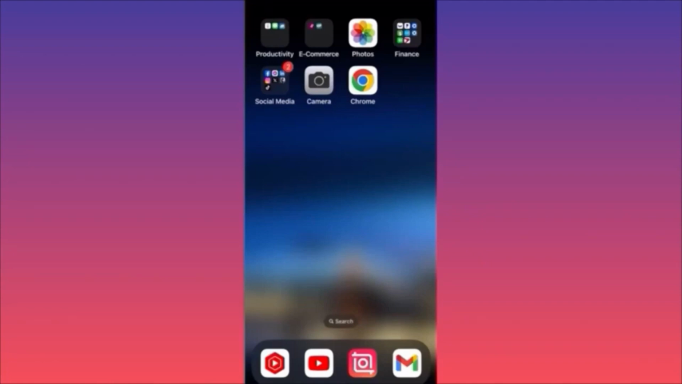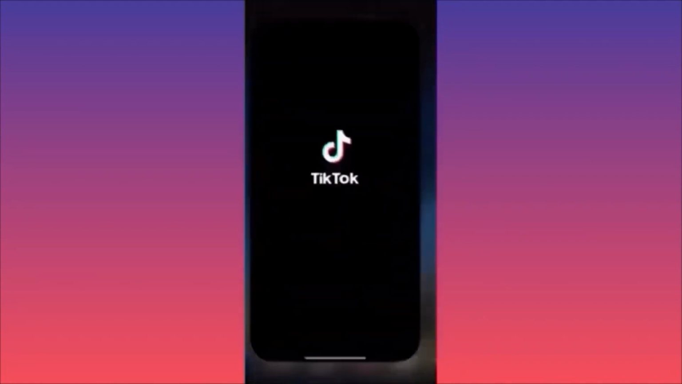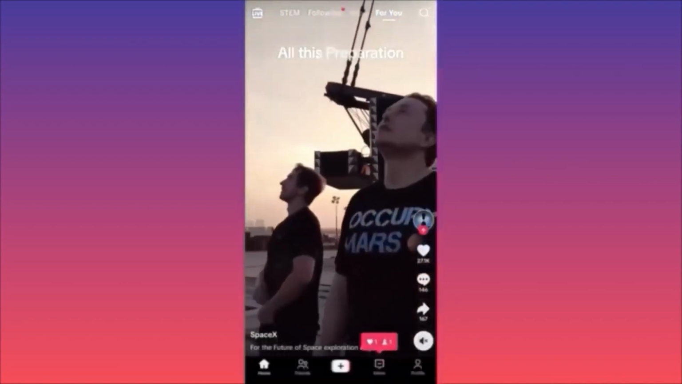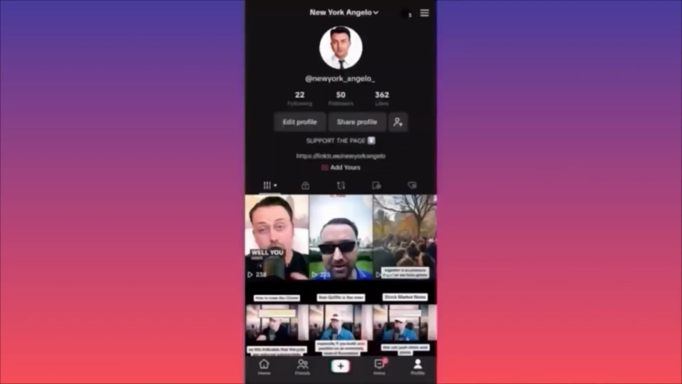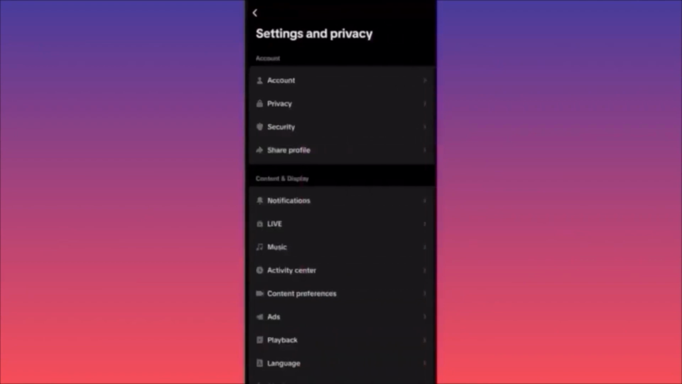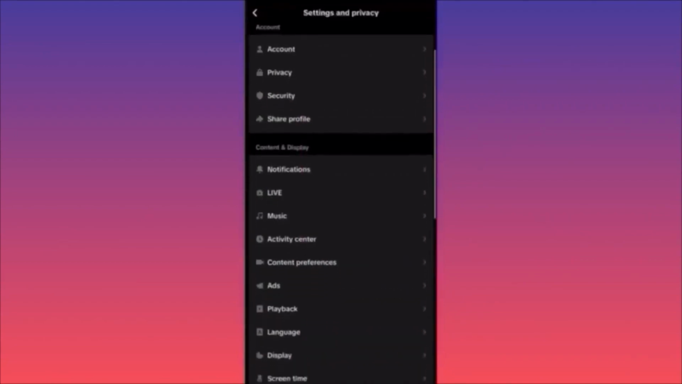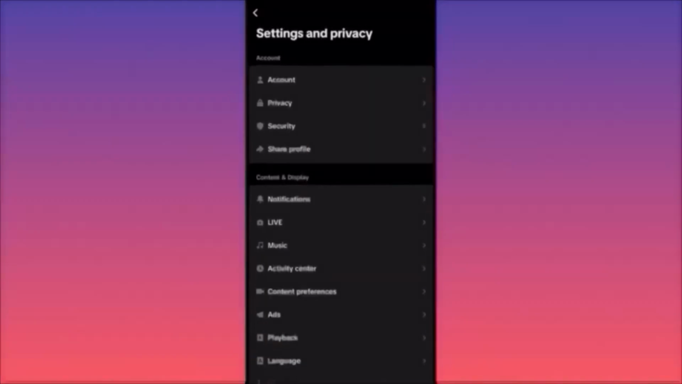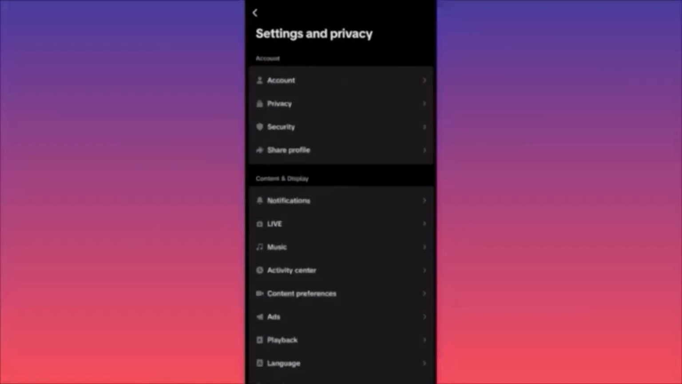So there are two ways to do it. Let me show you the first one. Let's launch the TikTok app. Go ahead and click on the lower right. Then go ahead and click on the upper right as well, on the three straight lines. Then I want you to click on settings and privacy. When you're in settings and privacy, I want you to focus on the fourth option over here, which is share profile. When you click share profile, you will be able to copy the link from your account and then paste the link on Messenger or send the link straight through Messenger.